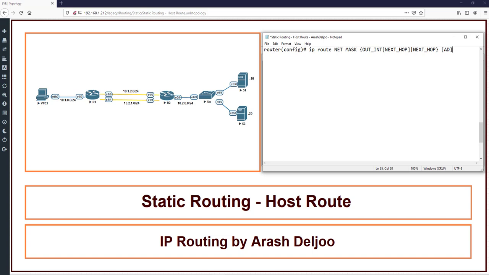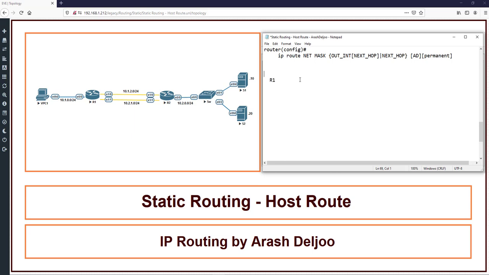Okay. Now we have an interesting option in the static route, and we can use it. The name of this interesting option is permanent. You can use one option at the end of the static route that is permanent. But what is the usage of the permanent? Assume that in this scenario, we have two paths between R1 and R2. Okay. And you want to use only one of these routes for a specific, for example, IP address.